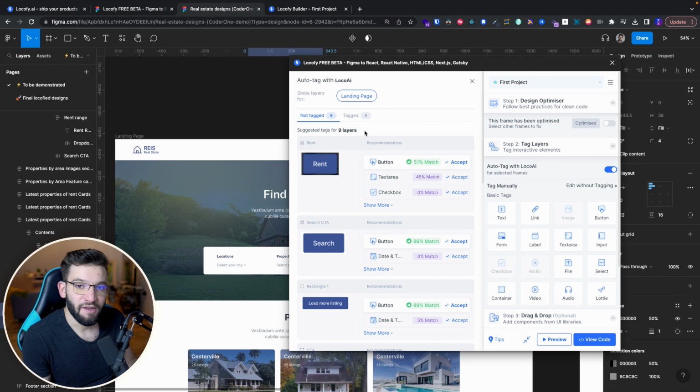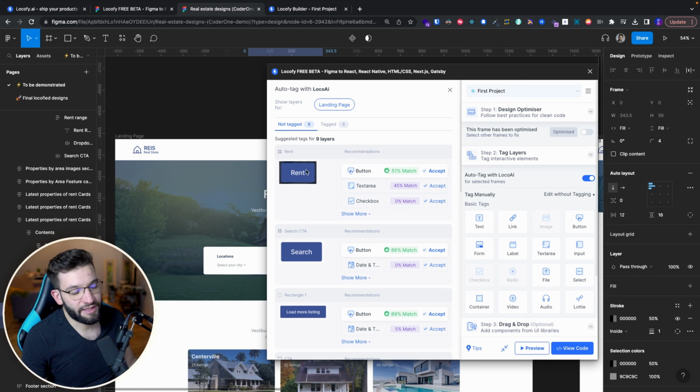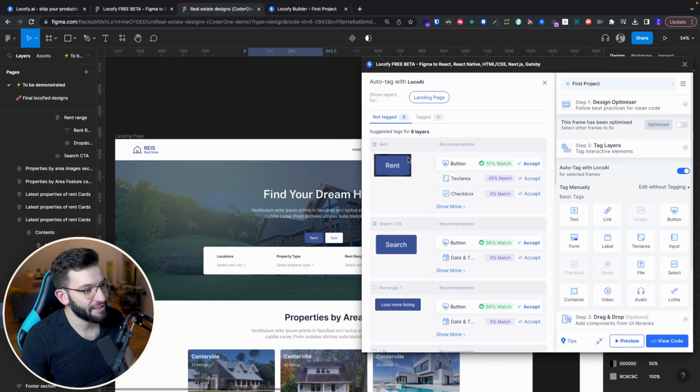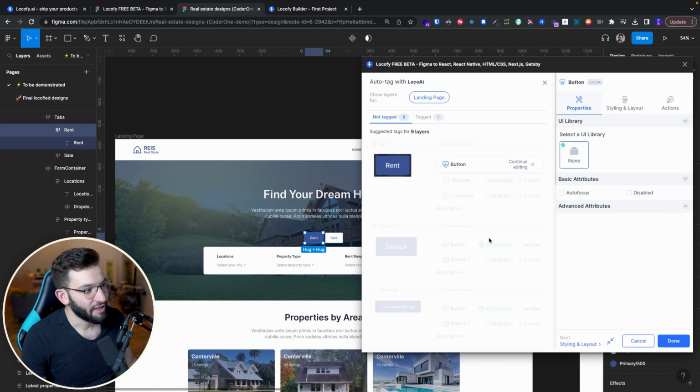So that's why if it misses something, you can just go ahead and use the manual tagging. You can do it by yourself, but you still have the chance to run the AI. It's going to save you a lot of time as well. For example, since the ramp button here has been selected as a button, you can just click accept, and it immediately selects that button and asks how you want to do this.